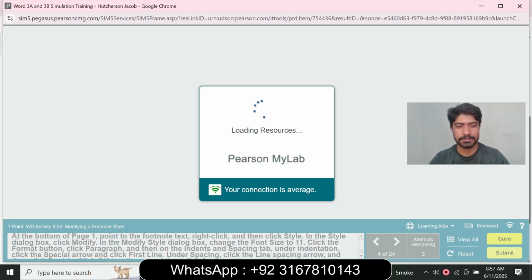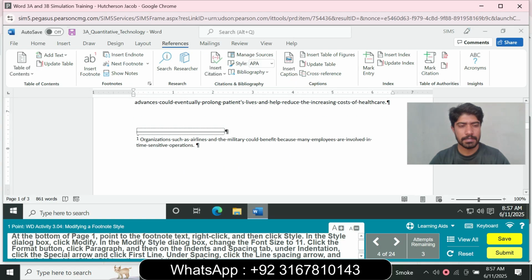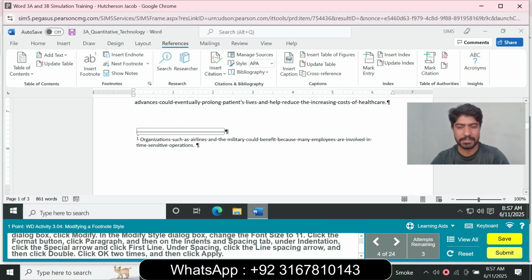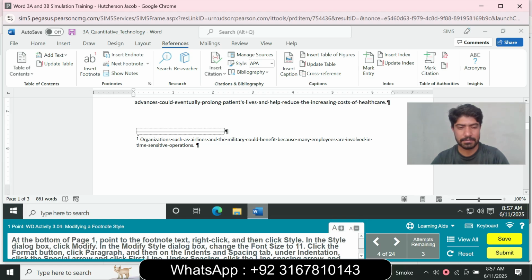So question number 4 is at the bottom of page 1. Point to the footnote text, right click and click Styles. In the Style box, click the Modify Style dialog box, change the font size to 11 and click Paragraph, and then the Indentation and Spacing tab. Under Indentation, click the Special arrow, select First line, click the Line Spacing arrow and click Double, and click OK 2 times, click Apply.